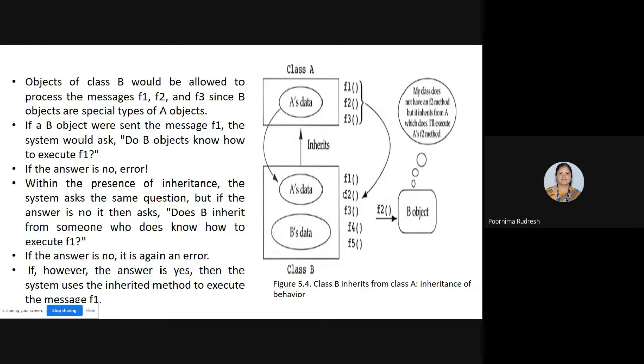Then the function F1 is going to be executed. If not, we'll check some other class, whether B is inherited from some other class or not. If the answer is no, once again the error message will be shown. But if the answer is yes, then we'll make use of the inheritance property and the function will be executed.